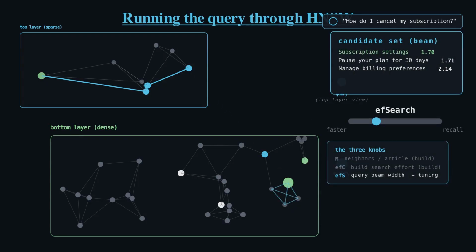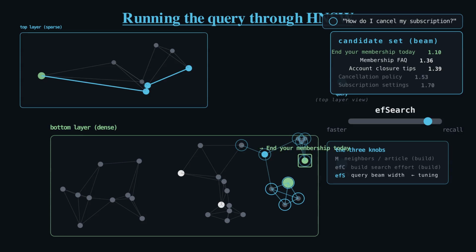At the bottom layer, HNSW keeps a small candidate set, which is a beam of promising articles. The width of this beam is controlled by something called efSearch, which is the one knob you can tune at query time. The other two knobs are baked into the index when it is built. The first one is M, which sets how many neighbors each article keeps, and the other one is efConstruction, which sets how hard the algorithm searches while building the graph. A wider beam checks more candidates and usually returns better matches. A narrower beam is faster but may miss a slightly better one. With a healthy beam, "end your membership" wins.